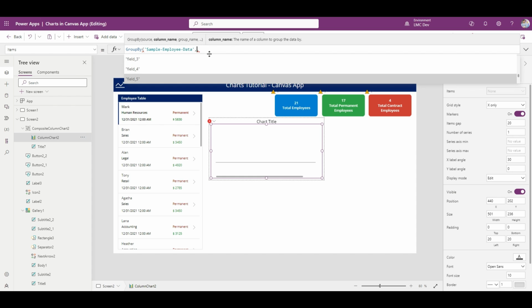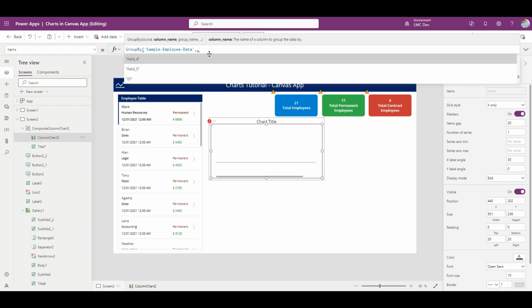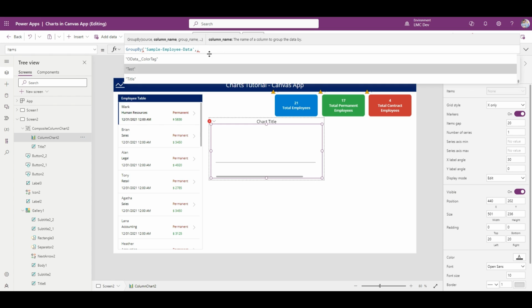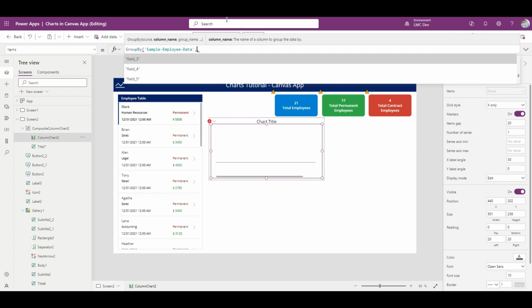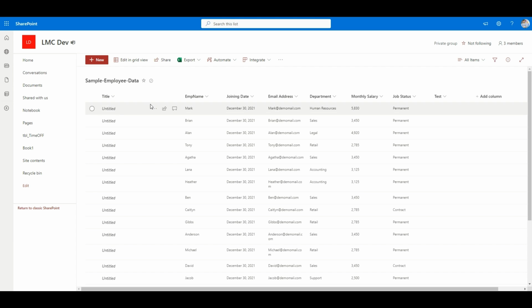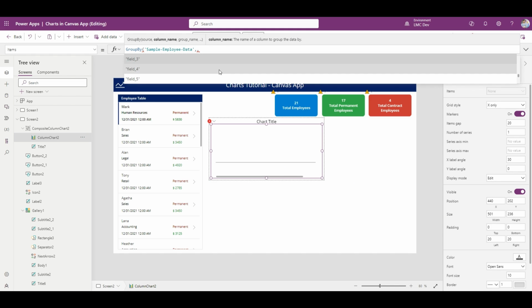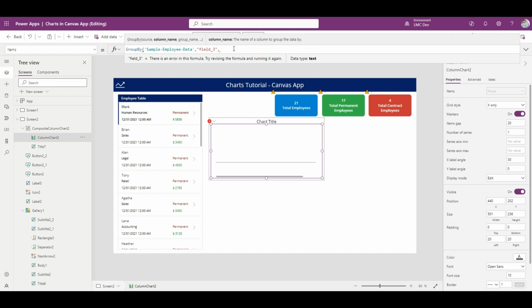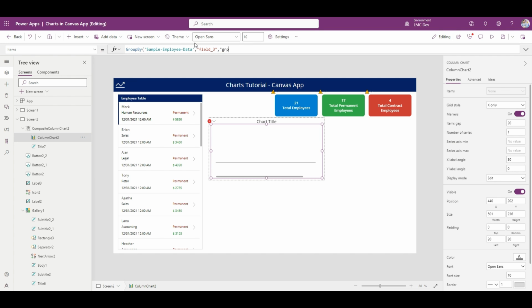Let me choose field 4. We see ID, title, and modified, so let's remove this one. So 1, 2, this will be field 3, I believe. Let's use field 3 and see if it is correct or not. I'm using field 3, and here I need to give the group name, as you can see from the syntax up here. I'll say GRP DEPT, and close.